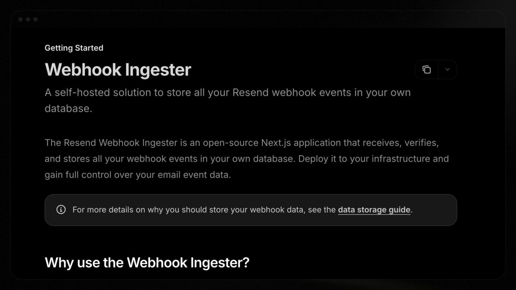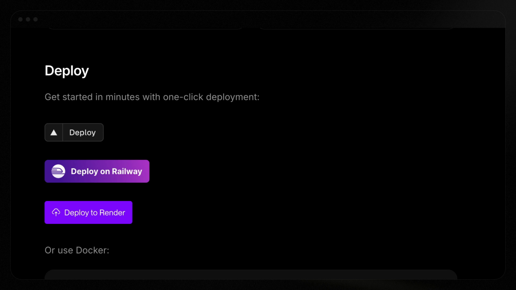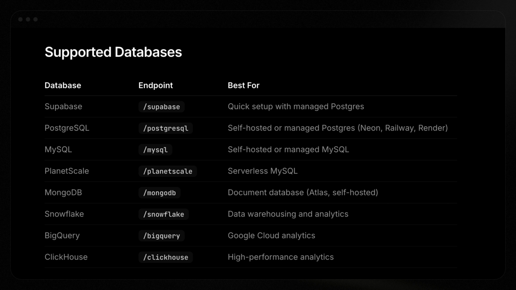Today, I'm excited to announce the Webhook Ingester. This is a self-hosted solution that grabs all your webhook data and stores it for you in your own database.